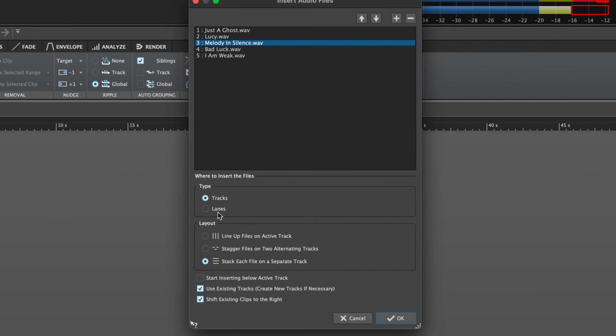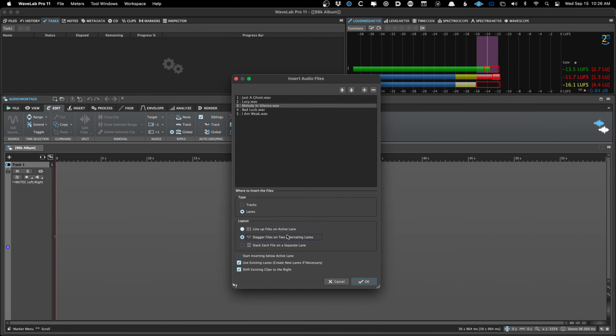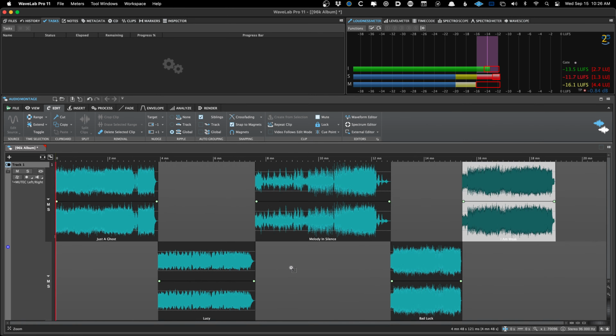You now see the option of lanes. So it used to not have this option. It used to just be tracks. So now you can decide if you want to put these clips on lanes or tracks. So I choose lanes. I still like to stagger. And now, as you see, we just have one track and 2 lanes.